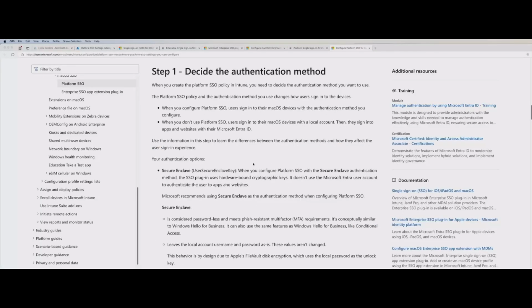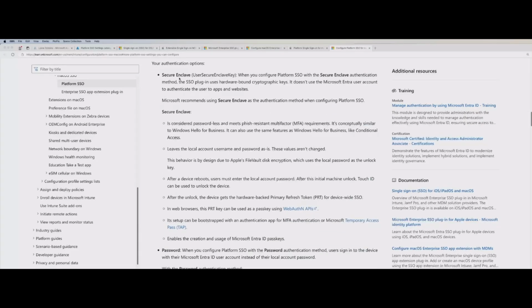So probably one of the most important decisions you're going to make in configuring Platform SSO is deciding the authentication method. And in this scenario, you've got three options. You've got Secure Enclave, which effectively is like a Windows Hello for Business type scenario where you're going to create a hardware bound cryptographic key that is stored on your Mac. So this is passwordless, right? Which is why Microsoft recommends it. So it's not going to use your Entra ID user account here. It's purely going to use this cryptographic key.